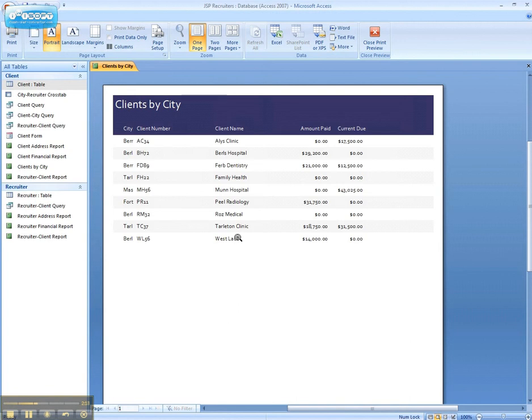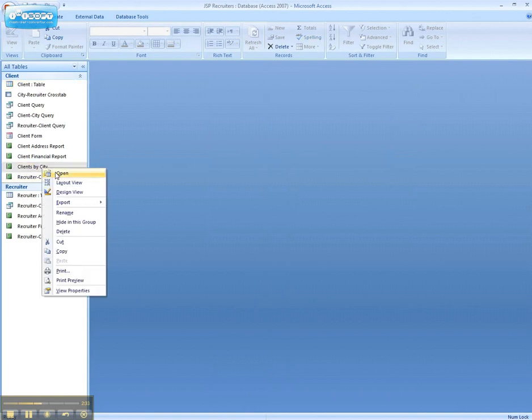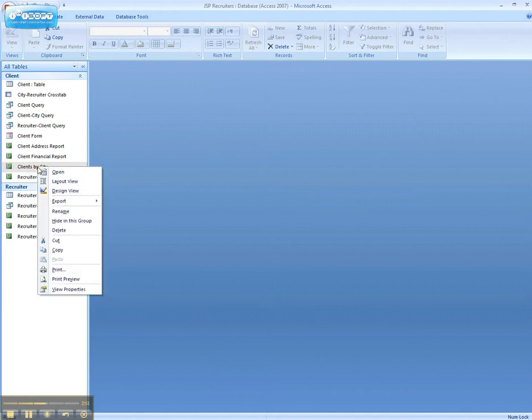Now that we've seen our report, we can go ahead and close this. That report we were looking at was opened in regular view. What we're going to do now is open that same report, but in layout view. There's really three kinds of views. There's the standard view that you would actually use to see your report. There's the layout view, which shows you the report, but also allows you to edit how it appears. And then the design view, which we'll get into more in Chapter 5. So go ahead and right click on your Clients by City report and click Layout View.